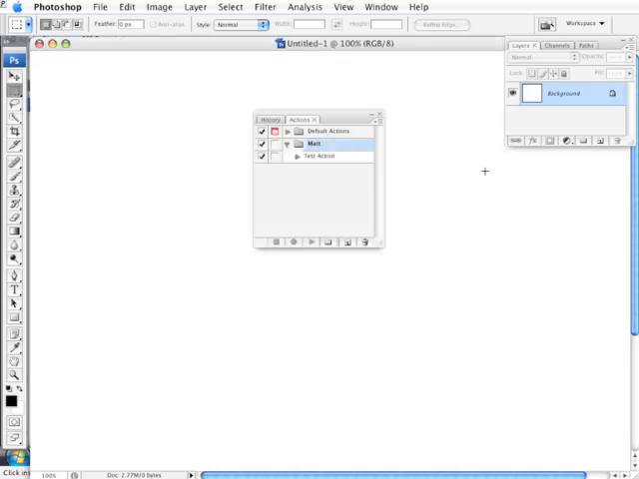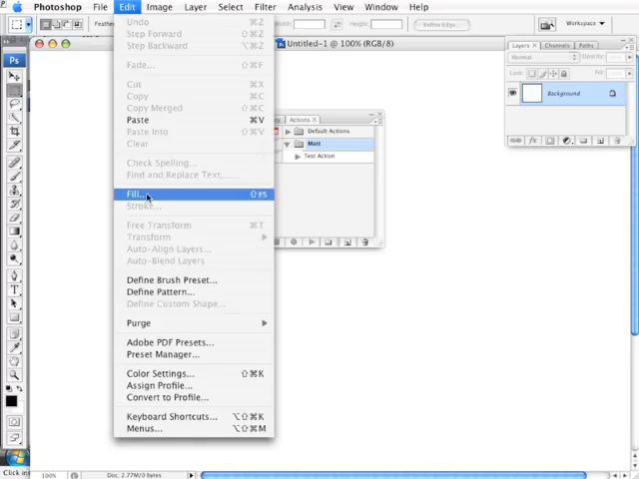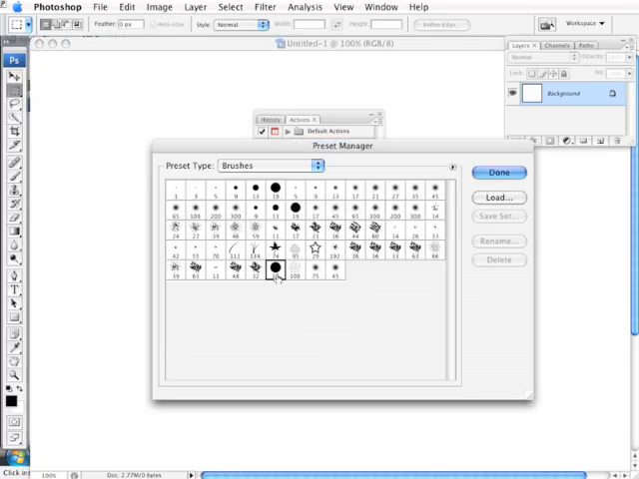You've installed CS3. You've fired it up. Here we are. Okay? And now let's go into my Preset Manager. Same place, Edit, down to the Preset Manager. And here are those brushes, those last 4. Well, I'm going to go ahead and, just for sake of argument here, delete them. Okay, because we'd be coming into the new version of Photoshop and these brushes would be gone. So I'm going to delete them just to show you that they're actually gone.